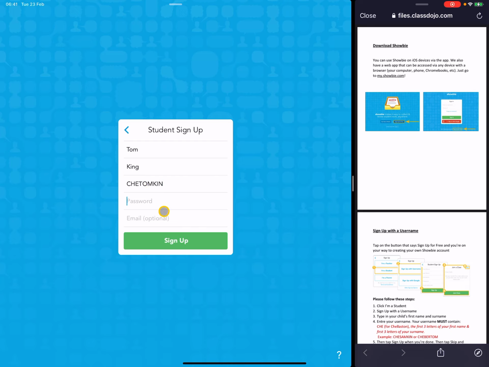And now we need to make a password. This password can be anything you like really. I'm just going to put grow. So I've got grow as my password. Now you can add an email if you want. I'm not going to add an email. So I've got my first name, my surname, my username, Celestin, C-H-E, the first three letters of my first name, Tom, and the first three letters of my surname, K-I-N. And my password is grow. I might write this down because I might forget, because I've got that many passwords, so you might want to write this down. Okay, then we're going to click sign up.